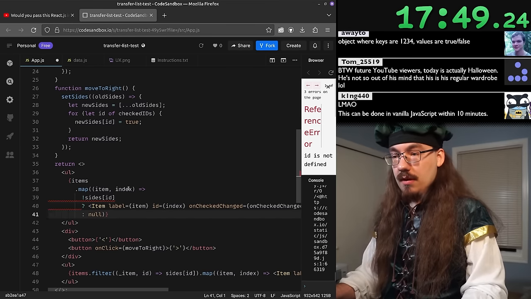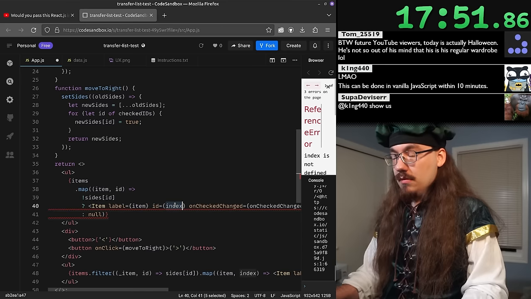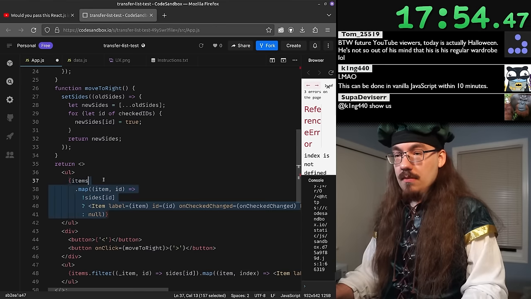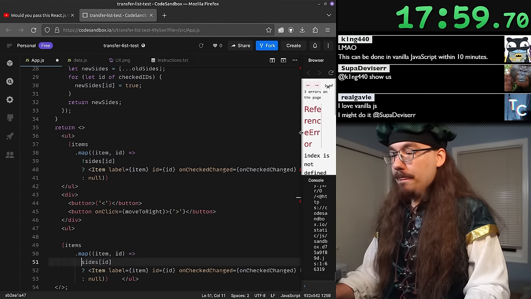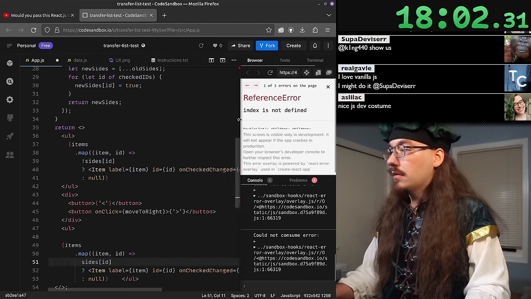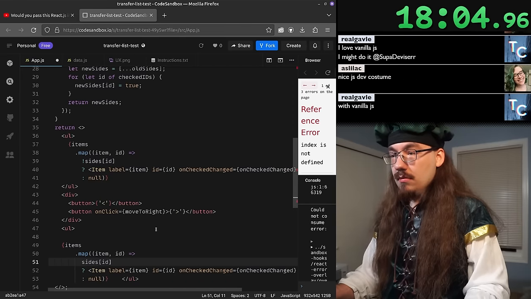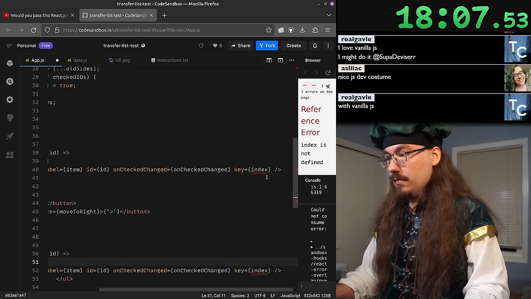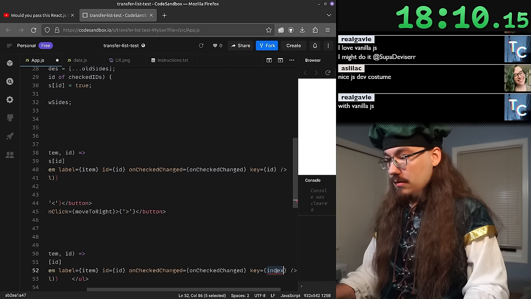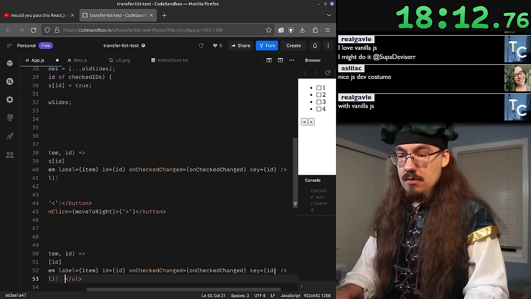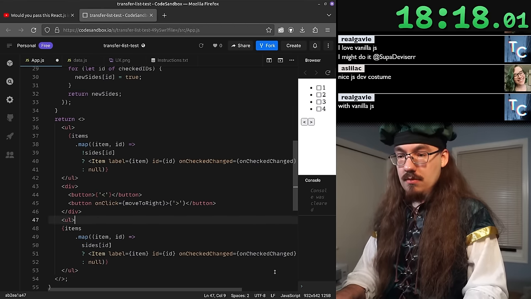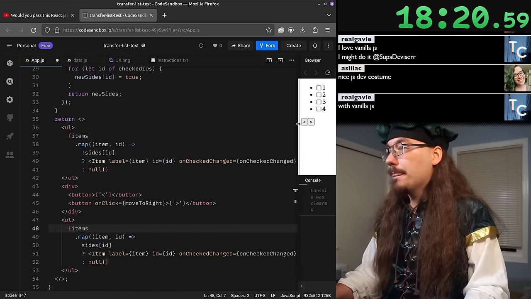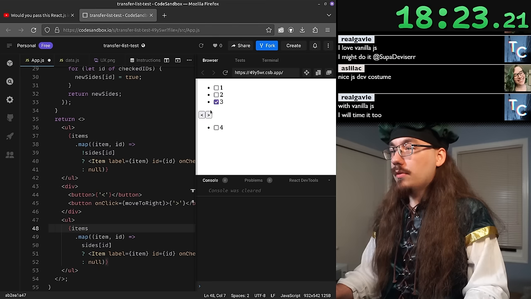We'll have to do something like that. Yeah, and then copy paste. Where's the reference error? Index. Oops. What? Index. Oh, ID, ID. What happened here? Okay. Let's try again. Move it over, move it over, move it over, move it over.